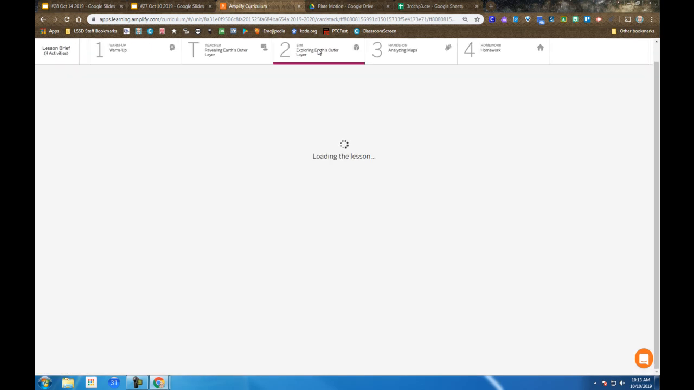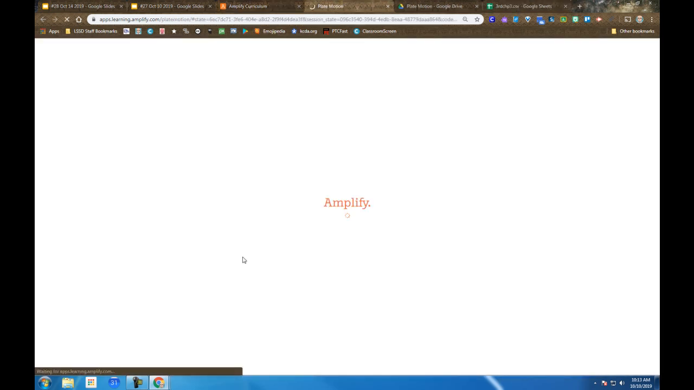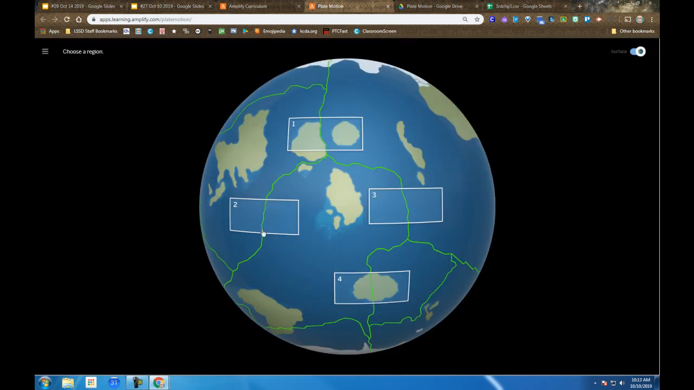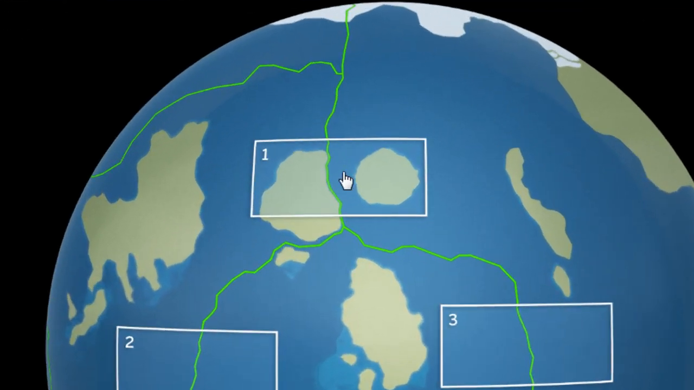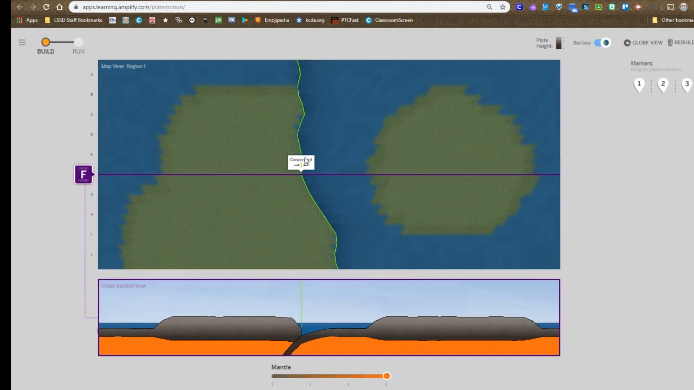Then we hop back to that simulation that you opened in the warm-up, and we take a little tour, making sure you've noticed the tools that you'll need to manipulate during the lesson. So I'm going to open that up, and this is called the global view. You can click on any one of the areas. The first one I'll click on is Area 1, and point out in the middle, it tells you what kind of boundary it is.